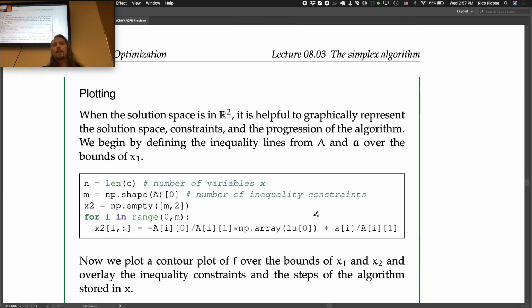Okay, plotting. When the solution space is in R2, it is helpful to graphically represent the solution space, constraints, and the progression of the algorithm. We begin by defining the inequality lines from A and little a over the bounds of x1. So that's what I do here. I just unpack essentially the coefficients of a line, and I create the two endpoints of the line and store them in x2. Okay.